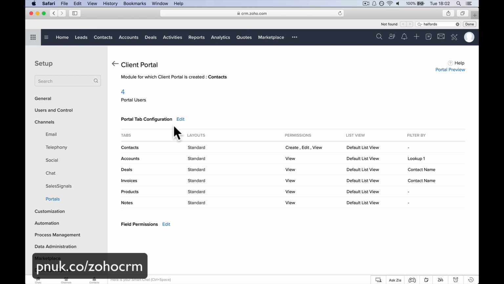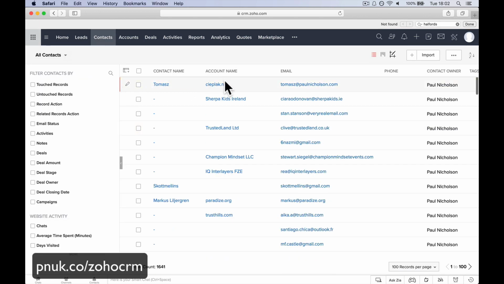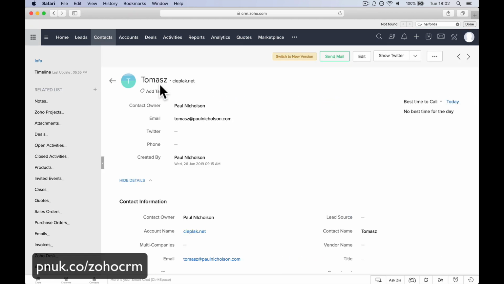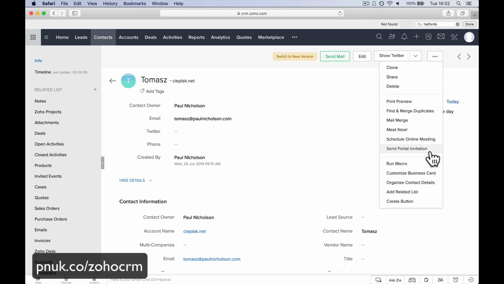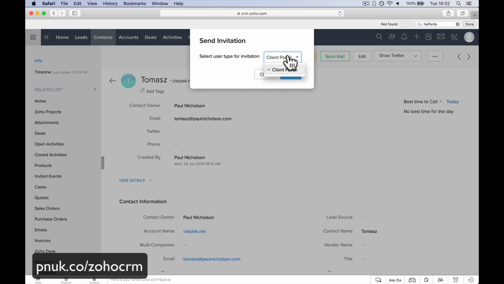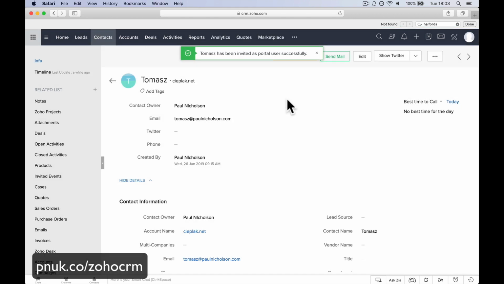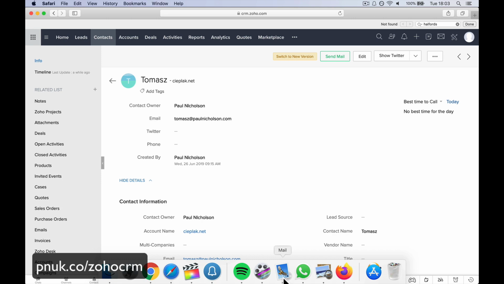Right, so let's invite somebody and see what happens. So go to contacts. I'm going to do this Thomas one here. And up the three dots in this corner here, you're now going to see send portal invitation. If you've got more than one portal, you're going to be able to pick whichever one. And you click invite, and away goes the invite to that person. So I should have an email coming through.